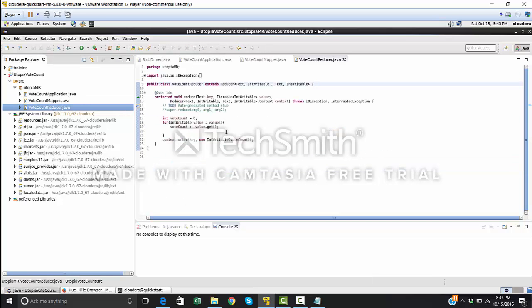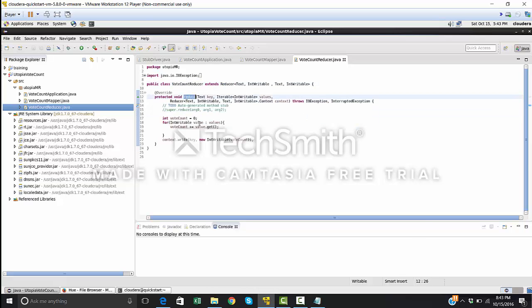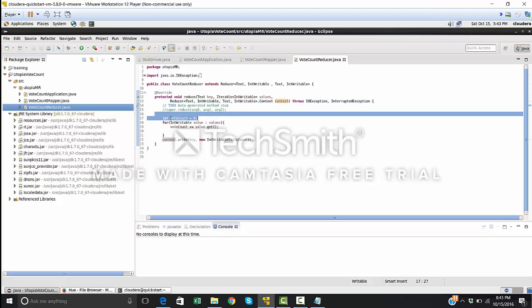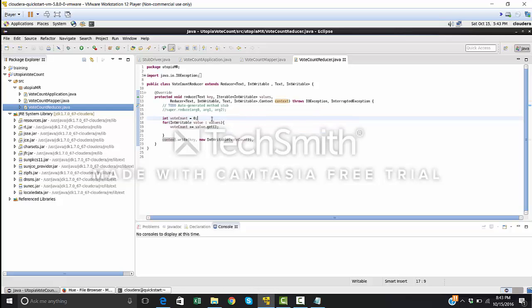So the reducers receive the outputs from the mapper. This is a vote count reducer class which extends Reducer, and we override the reduce method which takes in the key, the values, and the reducer context. We initialize an integer variable vote count equal to 0 and then iterate over the values which were received from the mapper. So we iterate and retrieve each value, and we increment the vote count. So every time the key matches, the vote count value for the key is increased by 1.